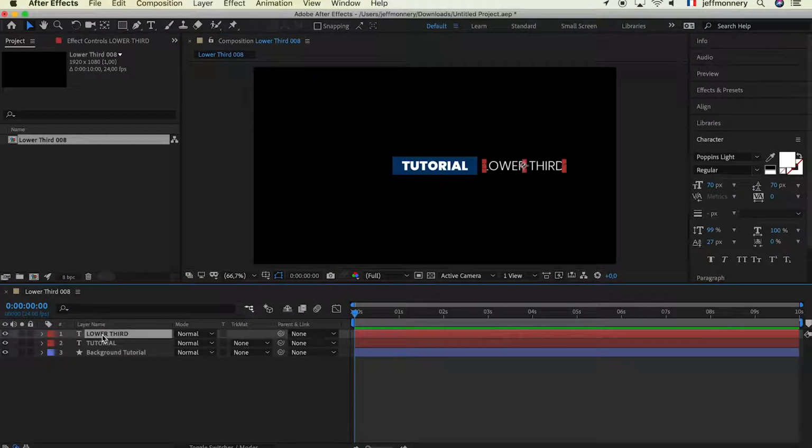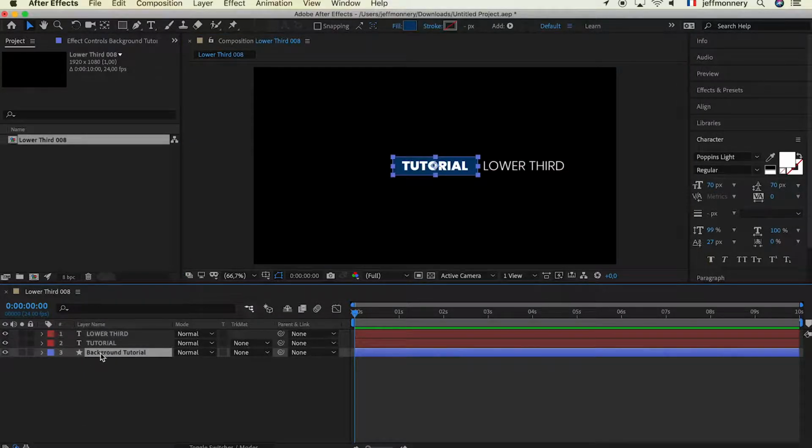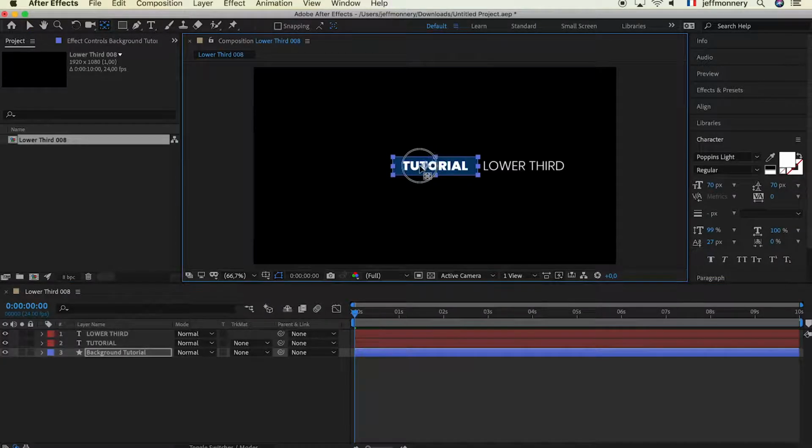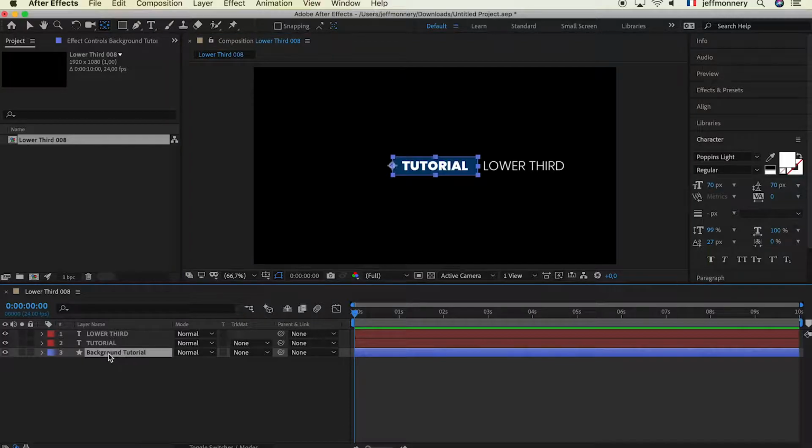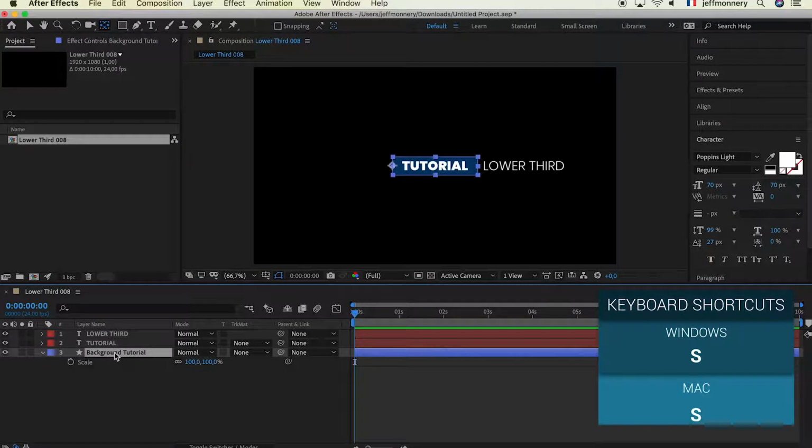And then what you're gonna do is go back to the background tutorial, the background rectangle, and click on the anchor point tool and hold command if you're on Mac, or I think it's control if you're on Windows, and put it right here, when it snaps in the middle left side of the rectangle. And now you're gonna click S on your keyboard to make the scale appear.